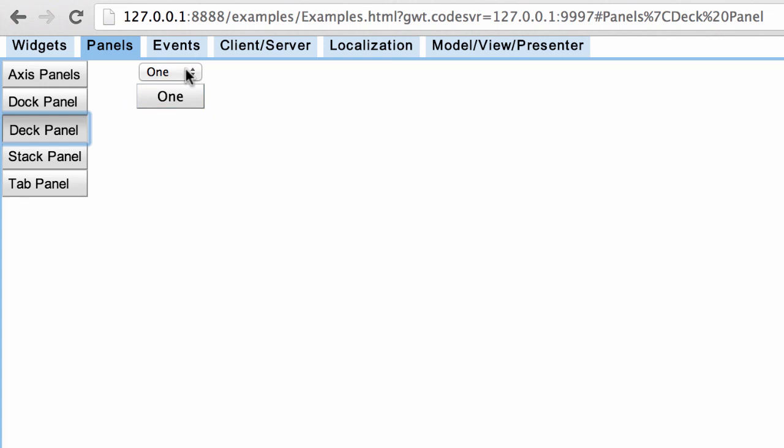So up here I have a list box that is configured to be a drop-down, and below it I have a deck panel which contains a number of buttons with labels 1, 2, 3, and 4. I have this configured such that when I select a given item in the list, it reveals the widget in the deck panel at that given index.